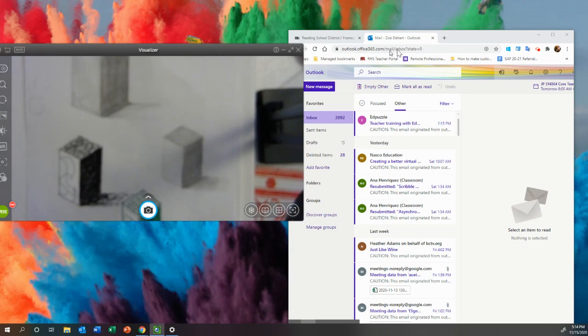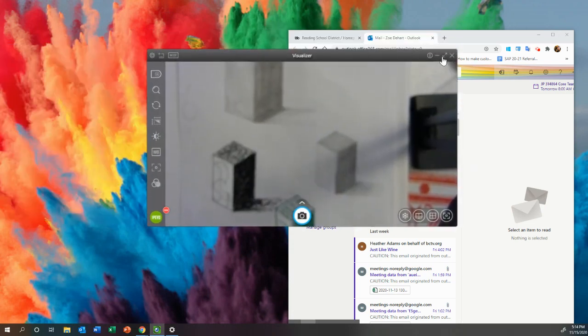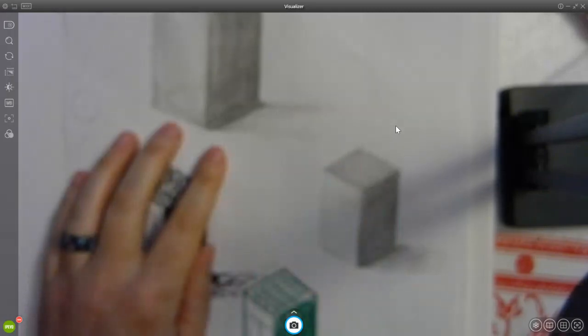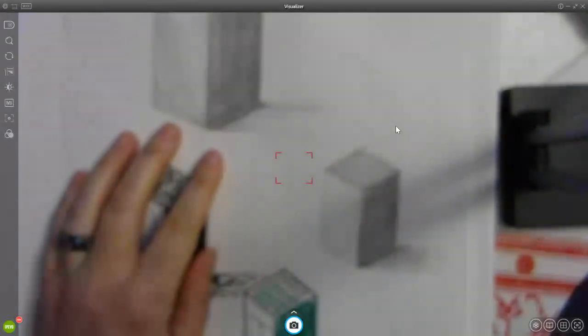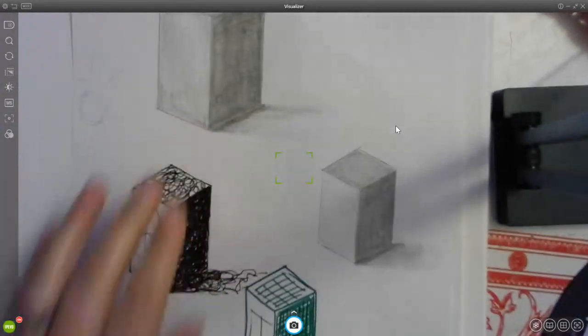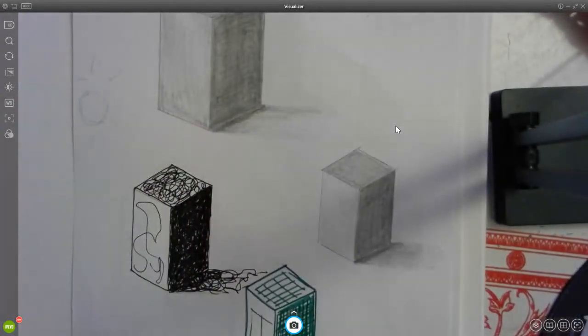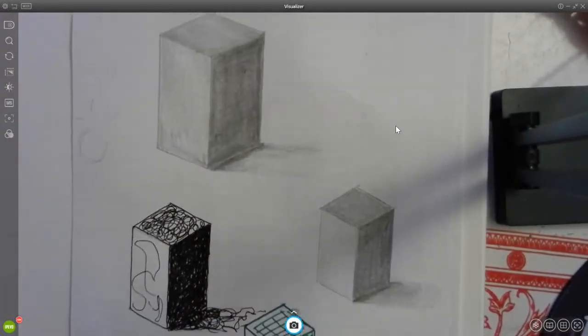So what we're going to do is show you how to shade and draw your cube today. I'm going to enlarge this so that we can see my paper. I'm going to just focus my camera for a second. Here is an example of what you're going to be doing today. So you need to draw and shade in one cube.